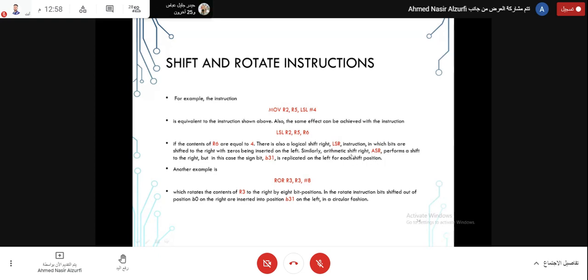For ASR, which is arithmetic shift right, the operation of shifting to the right, ASR performs a shift to the right but in this case the sign bit B31 is replicated on the left for each shift position. The only difference between the LSL, LSR instructions and ASR, Arithmetic Shift Right, is that we will not put zeros after the shifting operation in the positions that were shifted. Instead, in this ASR instruction, as we said, the sign bit B31 is replicated on the left for each shift position. It copies the same value that is in bit B31.